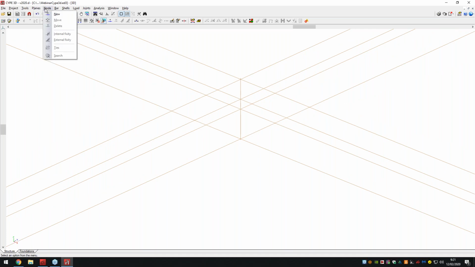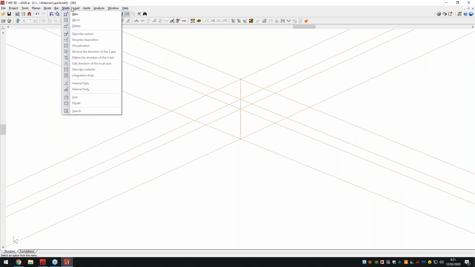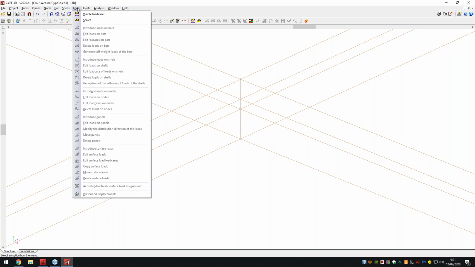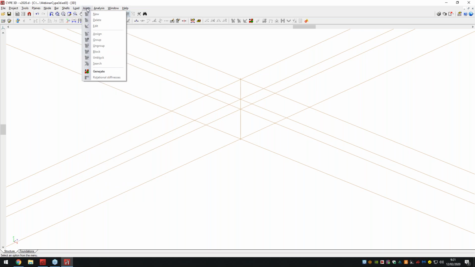Moving on, we can also introduce nodes again and define internal and external fixities, bars, shells, visible load cases. So all our different load cases that we can apply to our structure, these are all located here. Joints as well. So a great thing that we can do in this program is generate our joints. So once we've created our structure, and we're going to go through this throughout the presentation, is generate these joints.